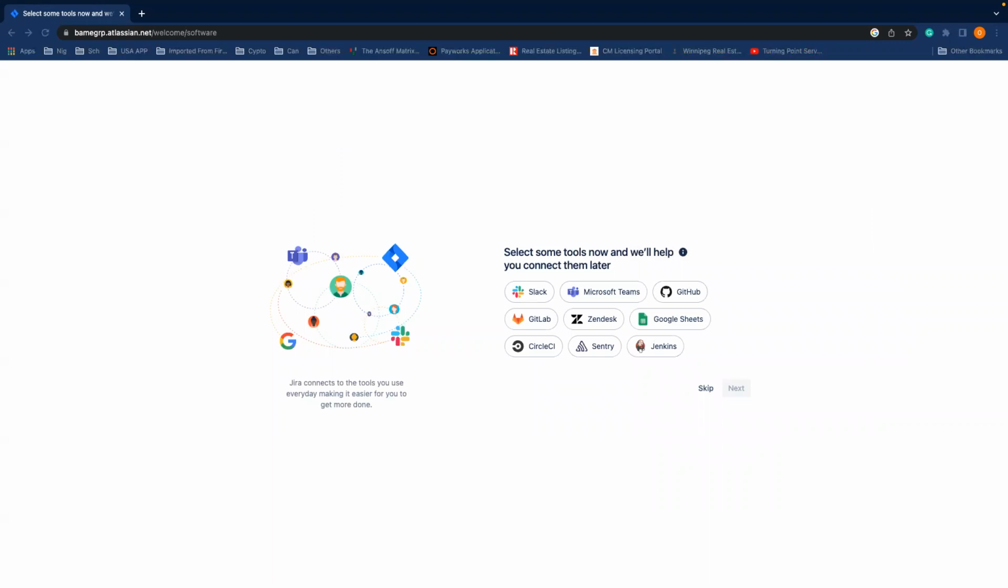Just a minute, please. So you can see here that you can integrate some of these tools with it, depending on how your company or your team works. You can integrate Slack so that you get notifications or updates on it. But in this case, we're going to skip that.